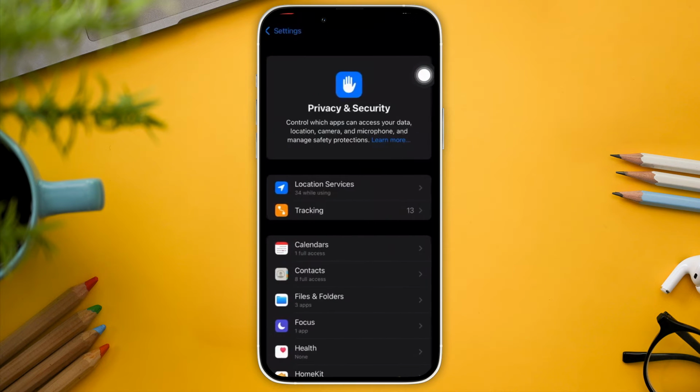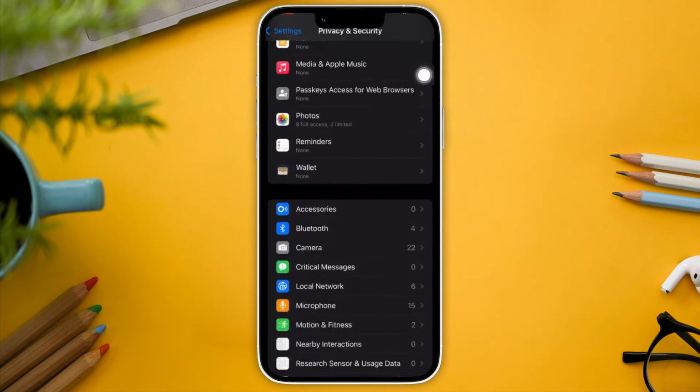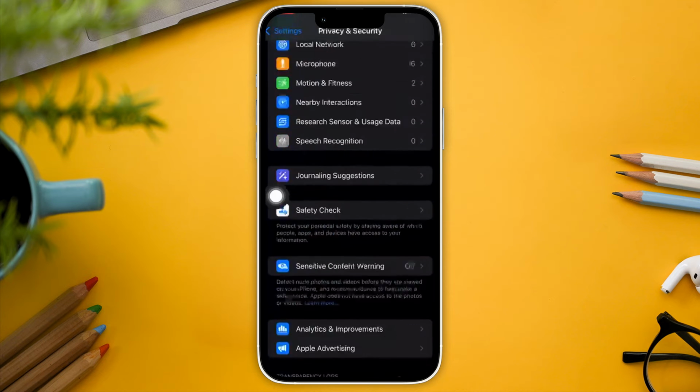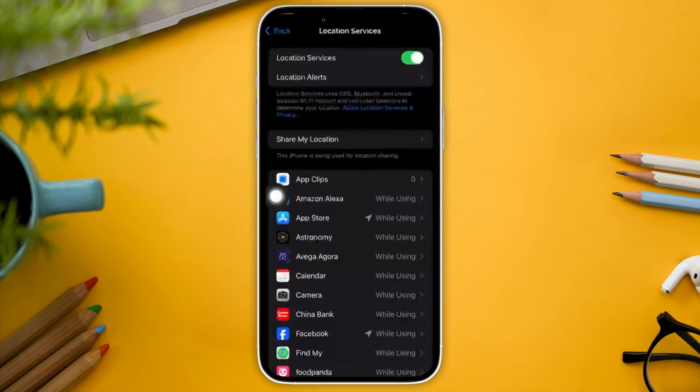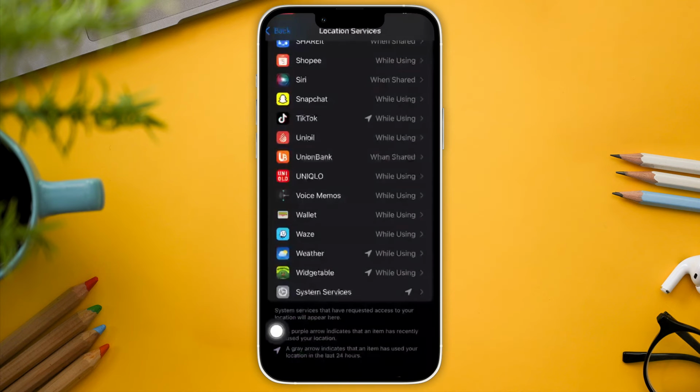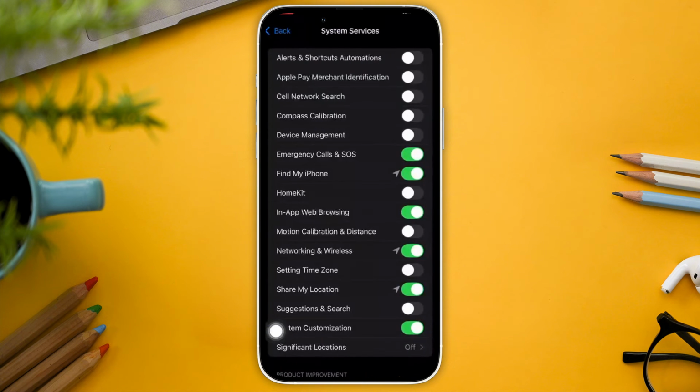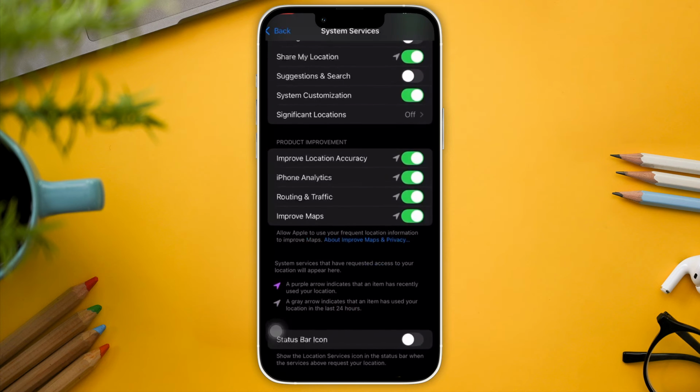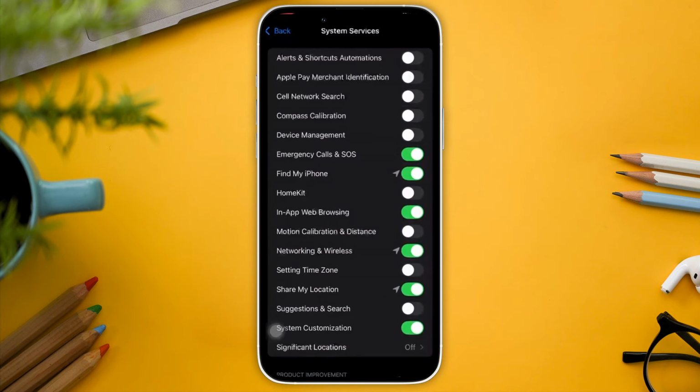Next up, you're going to see this one. Under Location Services at the very bottom, give me a second here, I'm going to go back to Location Services. There is going to be System Services. It's the same thing as Location Services, but this is what's inside your iPhone. So just choose which ones are needed and then turn the rest off.